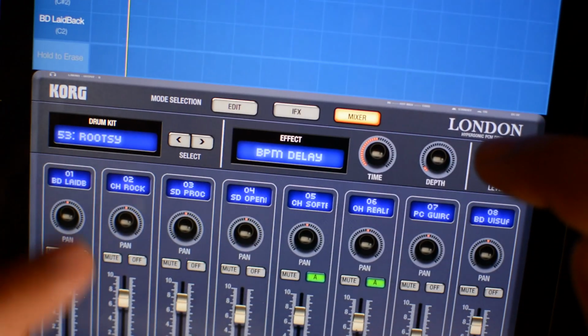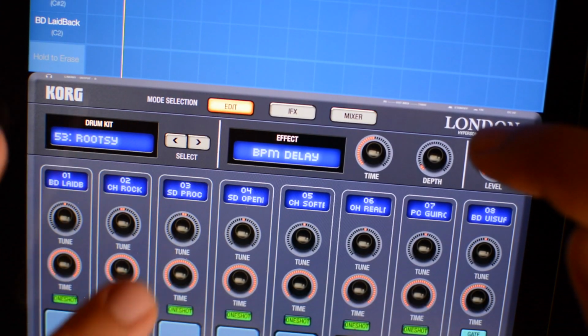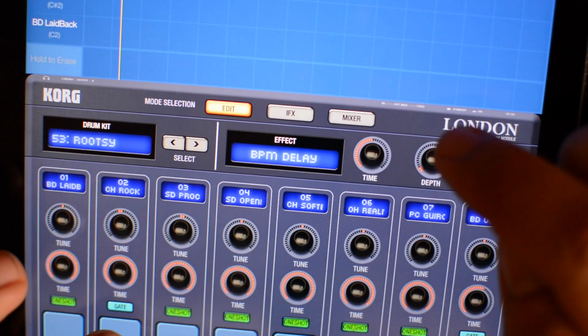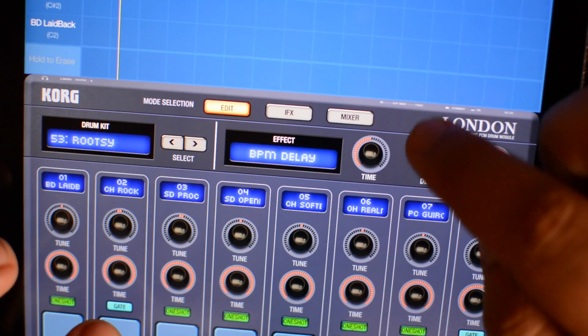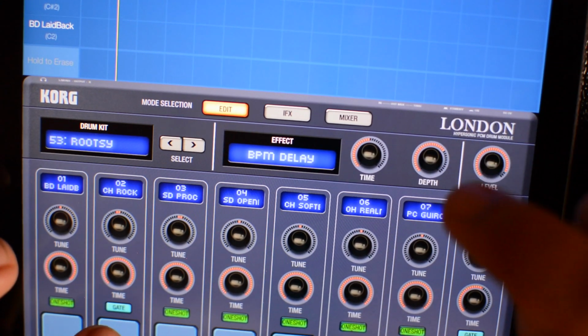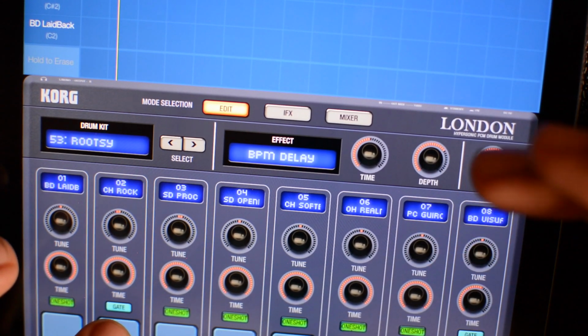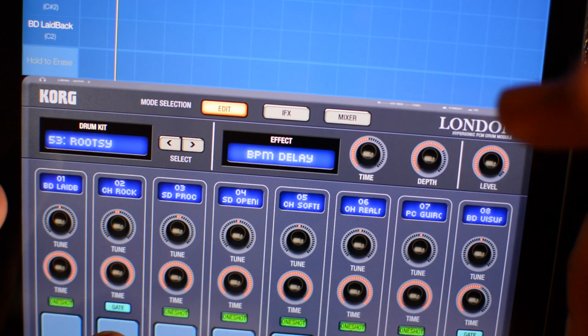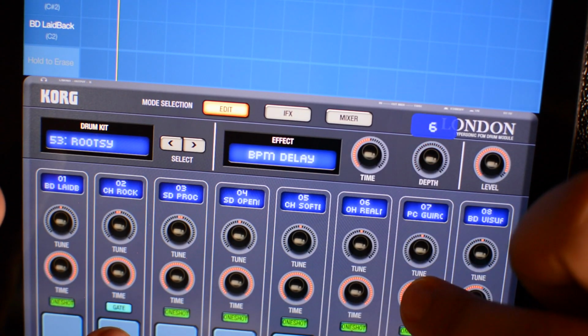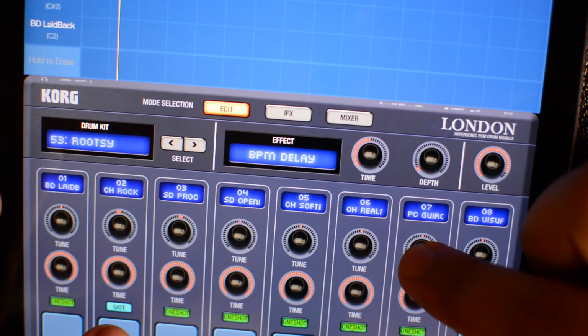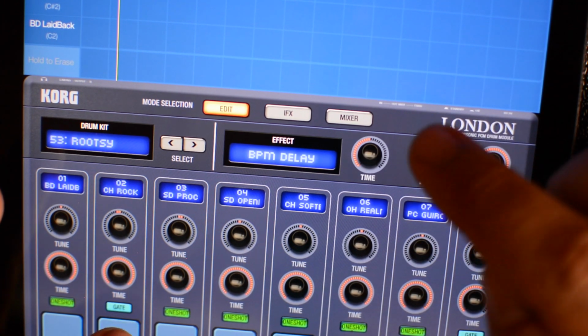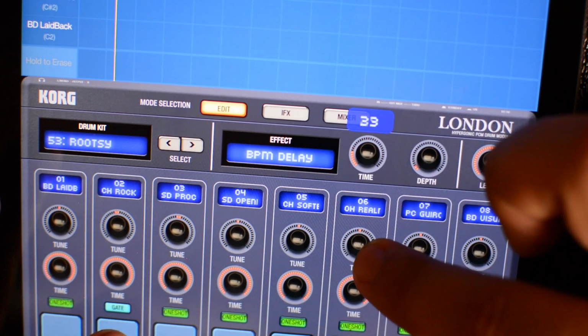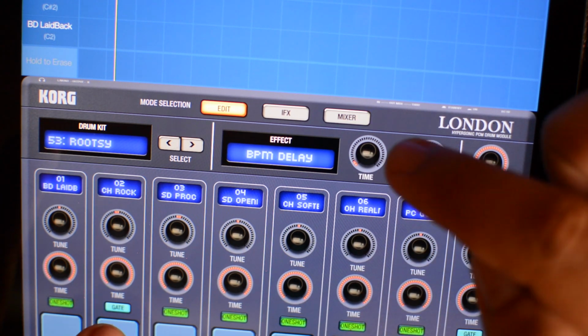So, I put on depth a little bit. See how each successive one becomes closer to what the original was. But if I lower that depth, they're going to drop off significantly. Time is going to make them go further and closer apart.